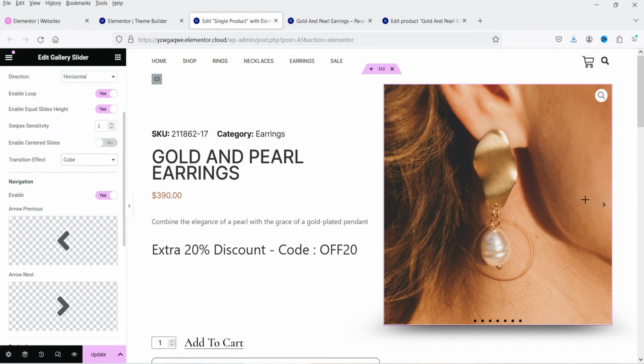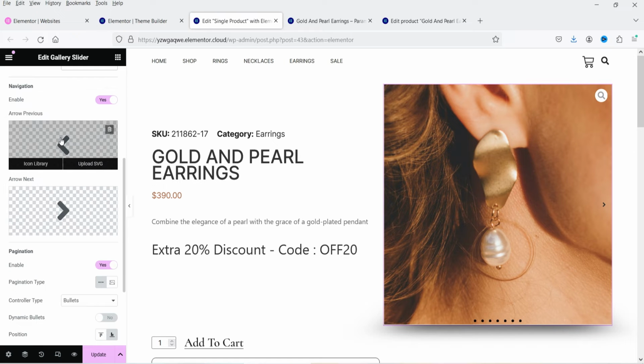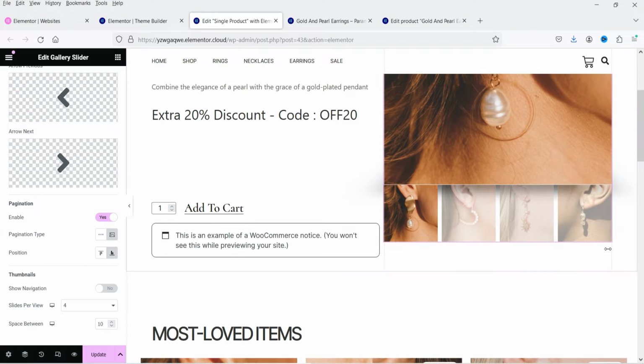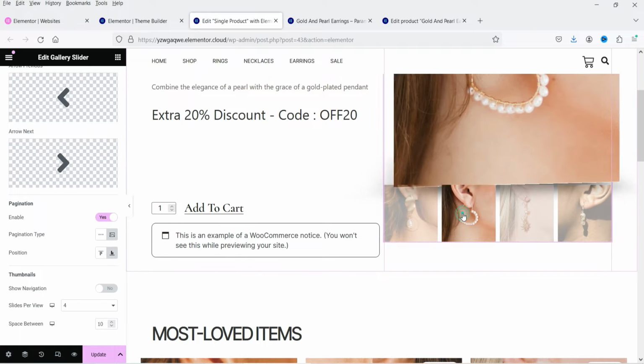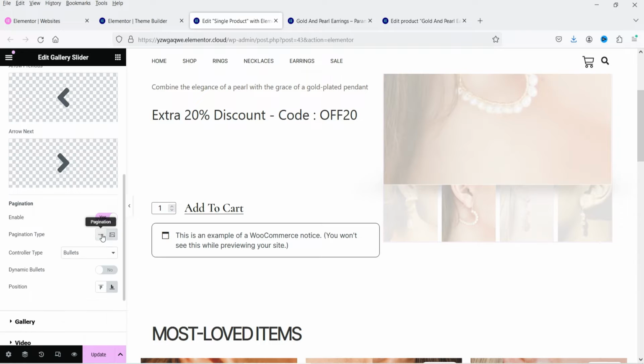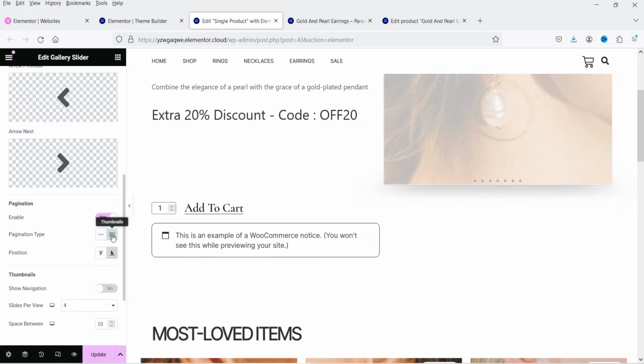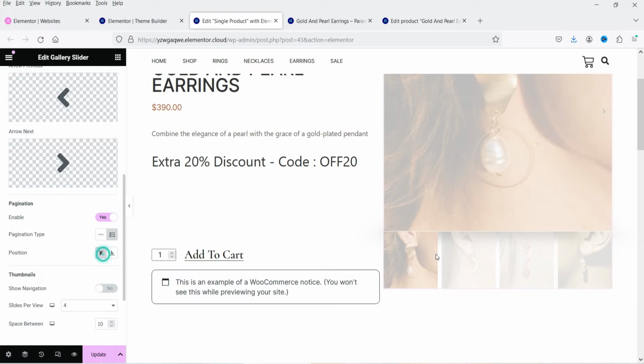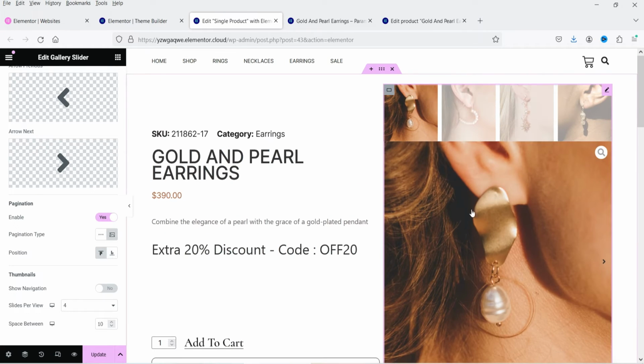Now this is for the navigation. You will see small navigation here. If you want to disable it, you can disable it from here. Or if you want to change the icon, you can change the icon. Pagination, this is set to yes. You can select thumbnails, and at the bottom you will see the thumbnails. So instead of using dots, you can use thumbnails. Now you can also set the position to the top or to the bottom, just like this.